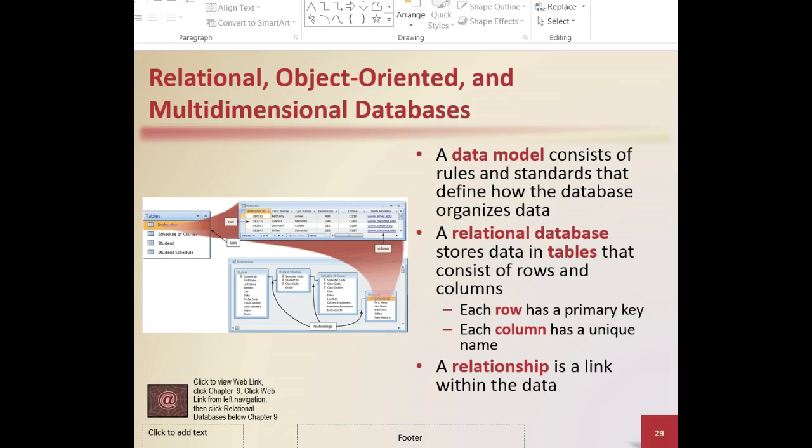Also, we talked about various databases that are out there. The relational database model is a little bit different than object-oriented, and also a little bit different than multidimensional databases. First, before we get to various database models, let's see what a data model is. It consists of rules and standards that define how the database organizes data. So before we can implement our database, we have to model it. So it's like a blueprint.